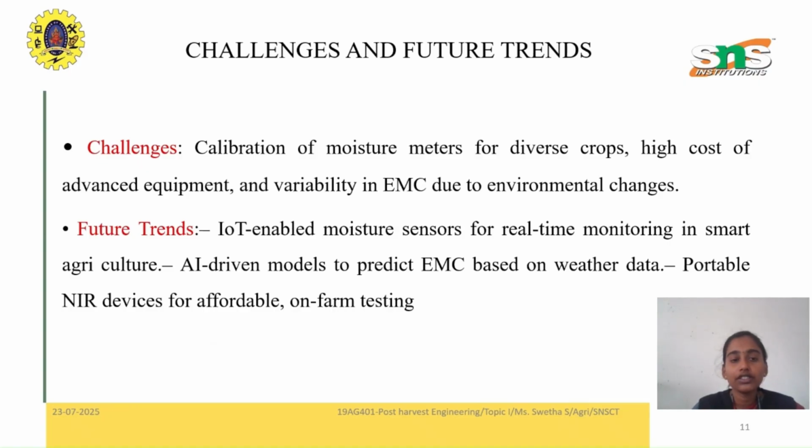And what are the challenges and future trends? Calibration of moisture meters for diverse crops is the biggest challenge we face in moisture measurement, because only with proper calibration can we find the accurate moisture content. We can also see there is variability in EMC because of environmental conditions. As we already saw, the factors affecting EMC play a vital role here.